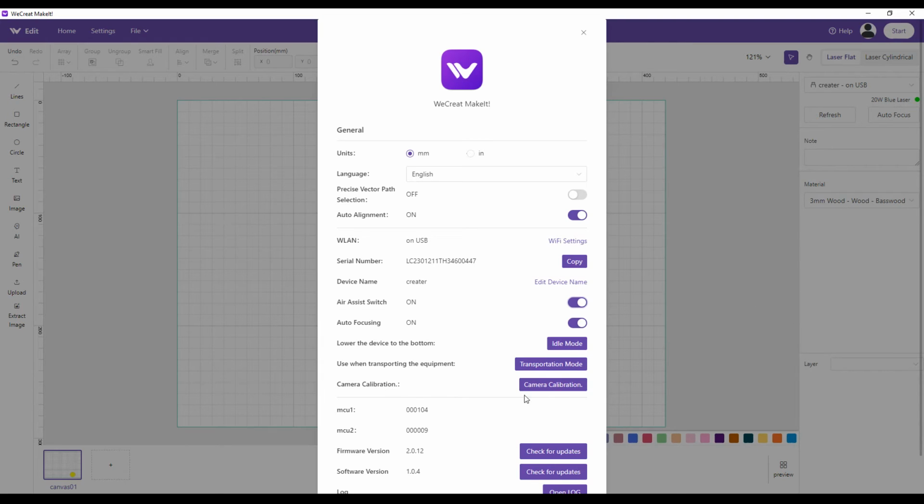Camera calibration. You hit this button and it goes into camera calibration. I'm not going to go into it now. That's a whole another process in and of itself. You need to do it. When you get your machine, if your alignment doesn't look like it's right, you hit camera calibration and it'll calibrate it for you. It's a fairly easy process.